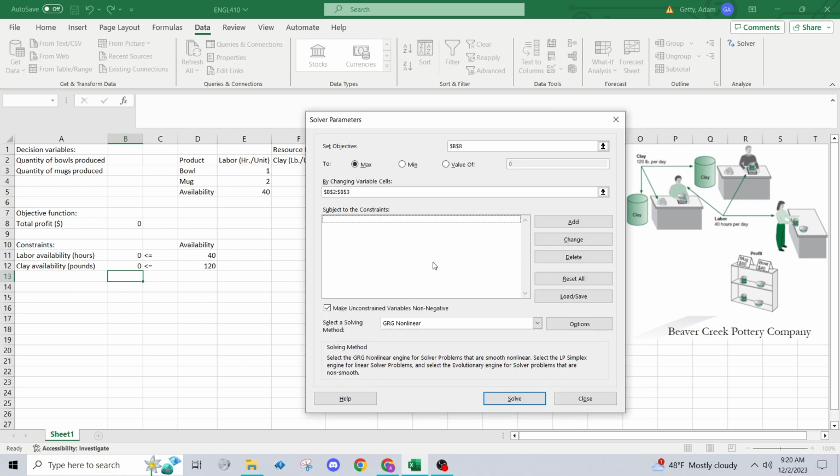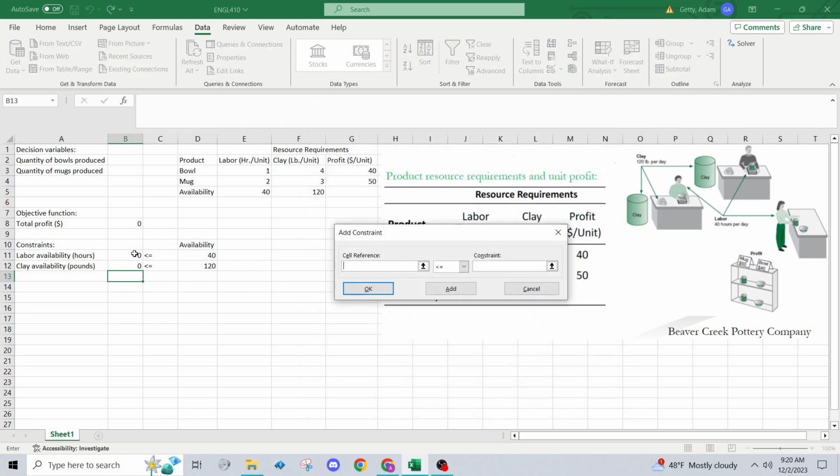Finally, you must import your constraints, which we did in cells B11 and B12. In order to do this, first click Add, then click your first constraint in the inequality, being for the labor hours, B11, is less than or equal to the availability, which is the constraining resource, which would be D11. Then click Add. Secondly, you must add the second constraint, which is the same process as the first. B12 is less than or equal to D12. Click Add.